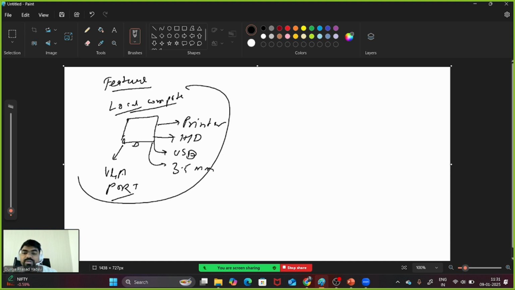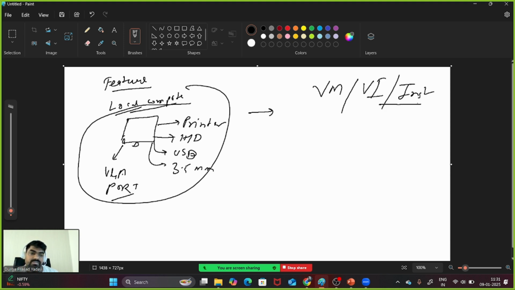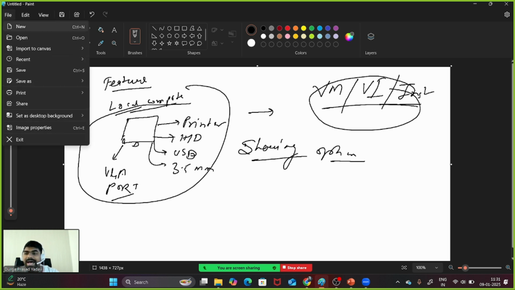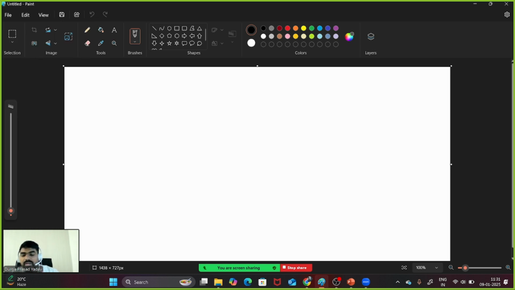But how are you going to access all these ports in a virtual machine or virtual instance? That is what we will check first. So these come under the sharing option, right? Once your machine is launched, we use RDP, the remote desktop protocol.